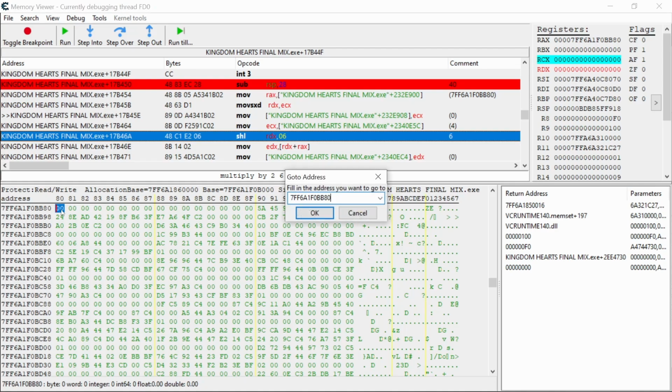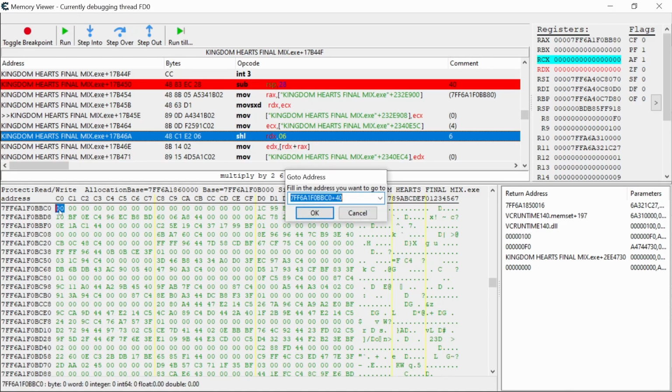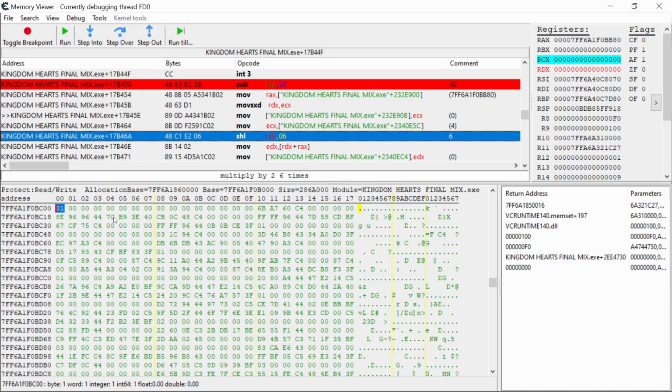So because it's hex, it's going to be plus 40, and then plus 40 again. We're going to notice this one starts with a 1, while the other two started with a 0. So then we're going to see the next line.